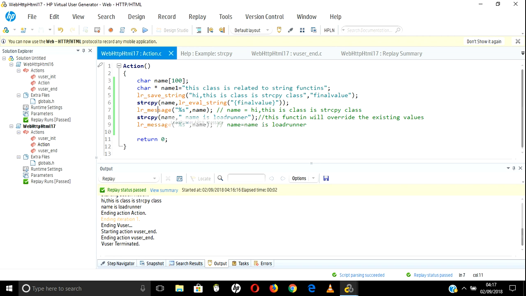That variable you can use by using lr_message or lr_output_message to display in the log, or you can pass it into some of the LoadRunner script. So this is all about the string copy function. Now let's see the string cat function.